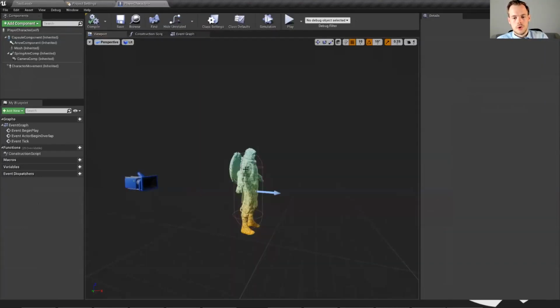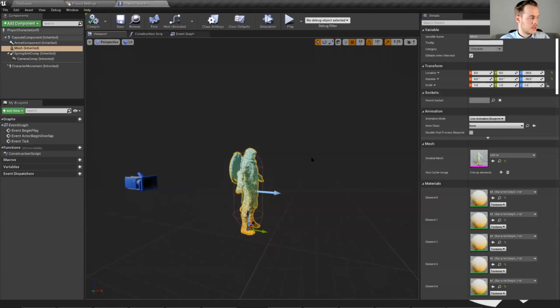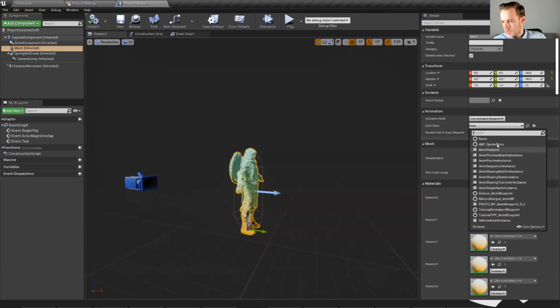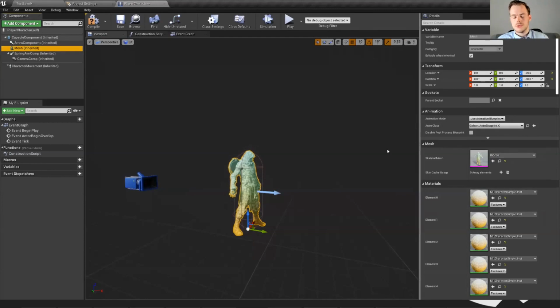If we go back once more, we already have a bunch of animations set up for us. It actually came with the sample content, so we can assign, again with the mesh selected, an animation class. And we already have an animation class available for us, Gideon Anim Blueprint. We'll go more in detail on how to make animation blueprints later on.